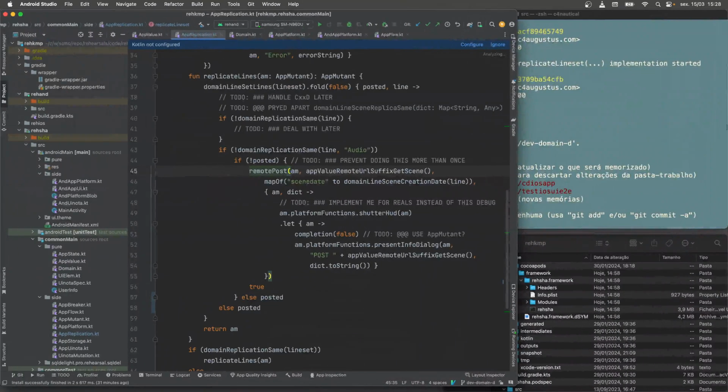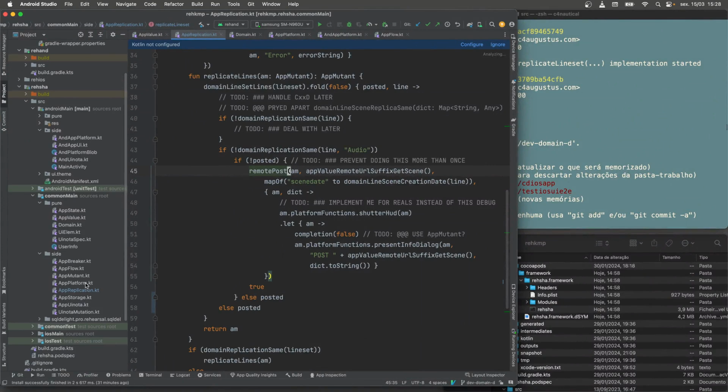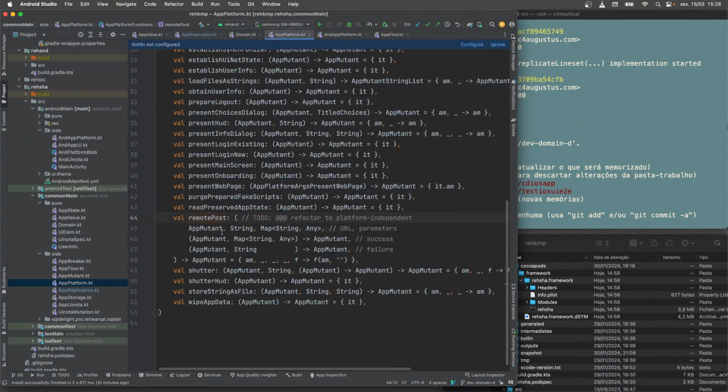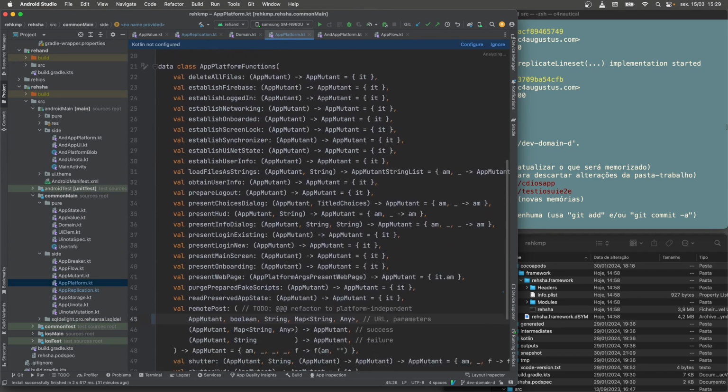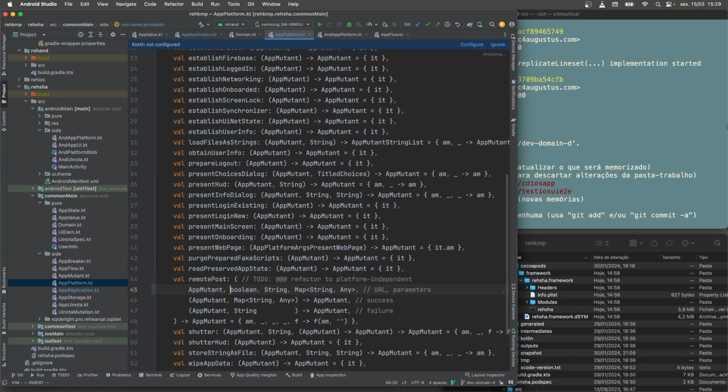Obviously I gotta change the signature. App platform, remote post, here we go. App mutant string, it's Boolean. Bool, bool, Boolean. Do I have any Booleans in here? It's one of the problems with jumping around languages. You can never remember exactly if it's uppercase. Is it bool? Is it Boolean? Is it mixed case? Nobody wants to be the same. So app mutant Boolean, app mutant string, which is a URL.